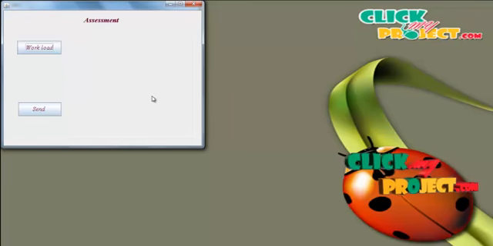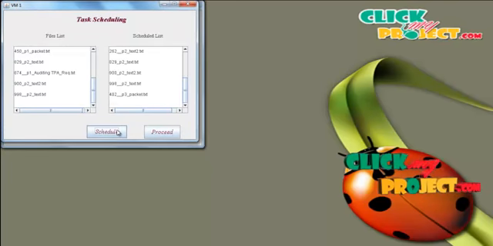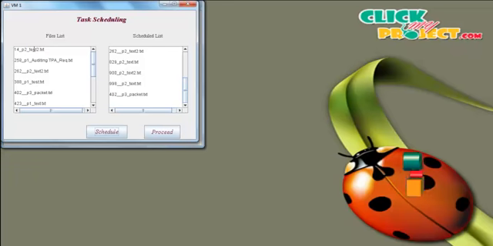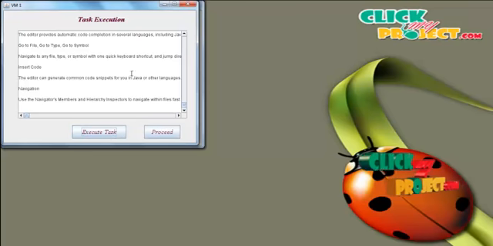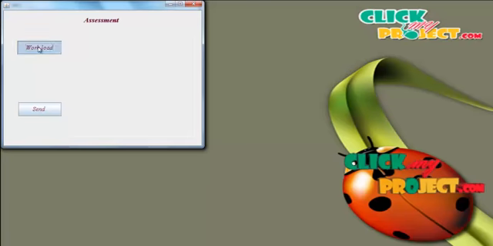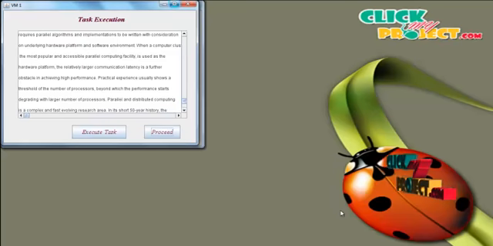Click Proceed. Before clicking the workload, we have to execute the task in both VMs. So open the VM1 window. Here in VM1, click Proceed. Click Schedule task. The tasks are listed here and scheduled. Click Proceed. Click Execute task. Each of the tasks is executed. Click Proceed. Now click on Workload. So the workload is the total number of tasks executed by this VM, and this is the physical free memory, and this is the CPU usage.